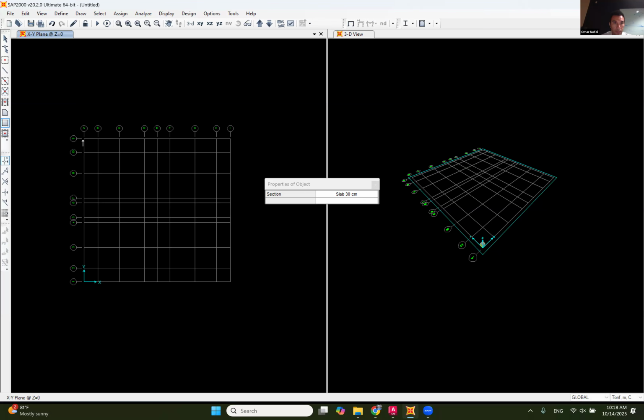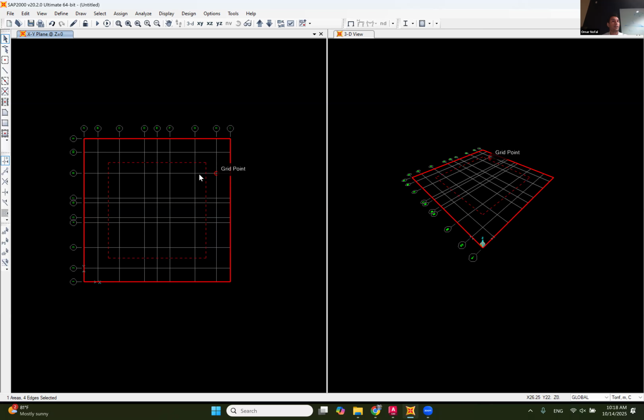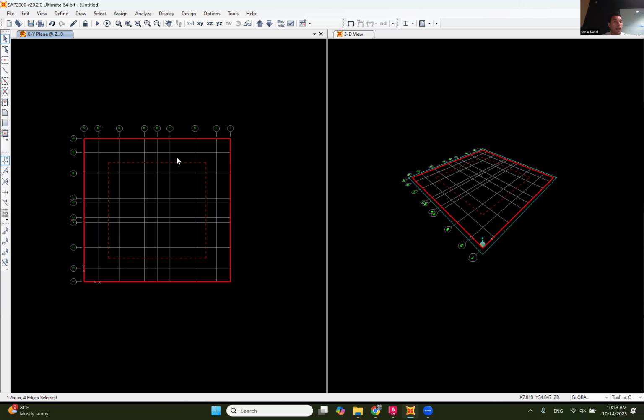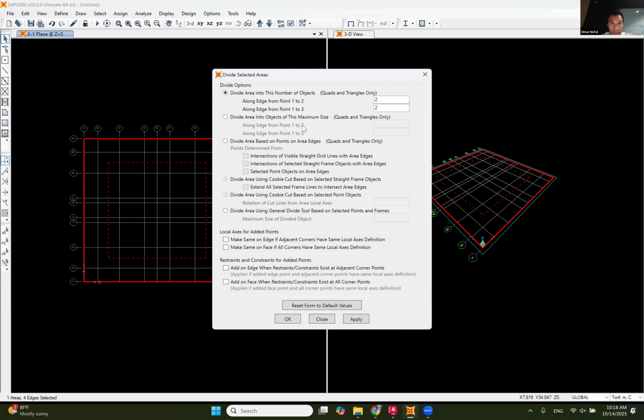Okay, make sure it's a slab 30 centimeter. And then I'm going to stop it here. All right, so this is one slab. And then what I'm going to do next, I'm going to divide this slab with the grid system. I will go to edit, and then you will find something called edit area and divide area. Then I'm going to go to divide area based on points or area edges, and I'm going to divide with the intersection of visible straight grid lines with the area edges. And I'm going to say, okay.